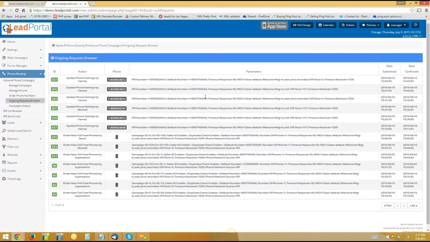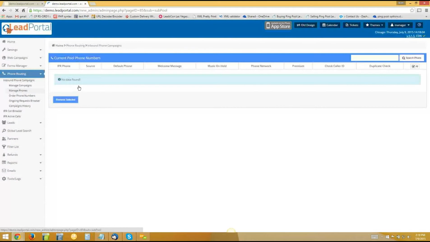And then once they're live, they're crossed out like you see now. Any numbers you order that aren't assigned to a campaign will show up under your Manage Phones tab here. Now we don't have any phones that aren't assigned to a campaign. So now that we have the number, it's ready for you to use. You just have to assign it to a campaign.